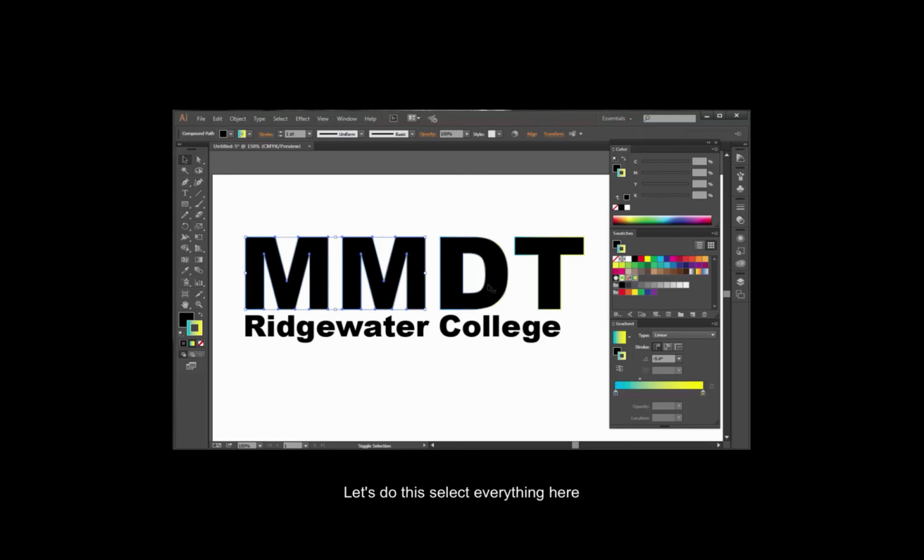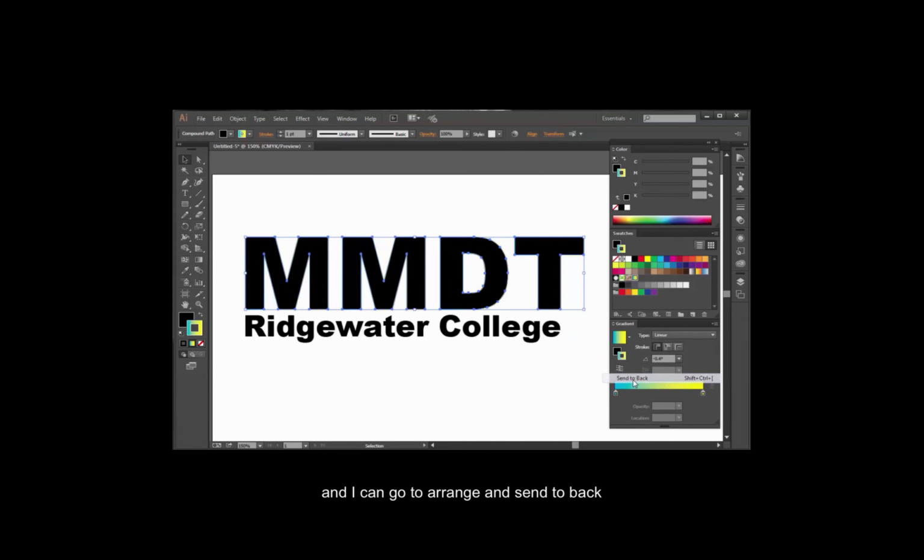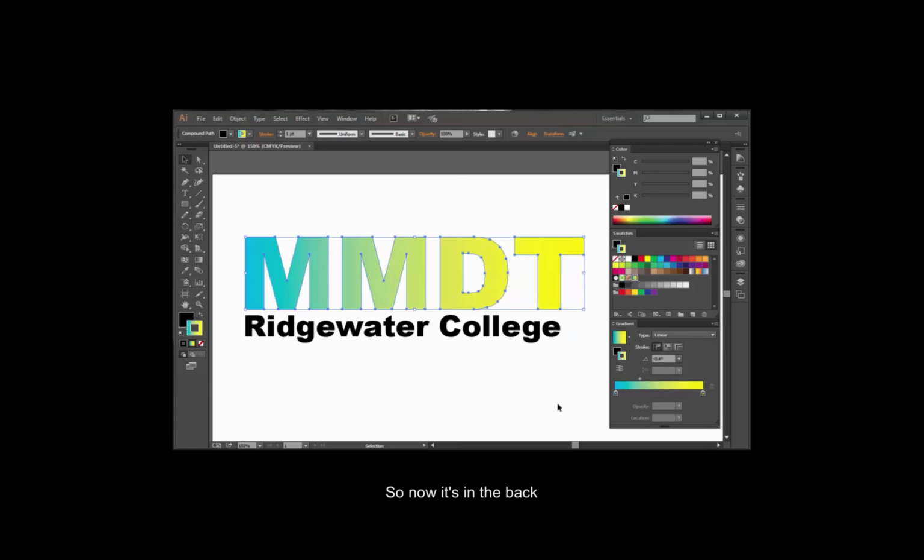Let's do this. Select everything here. And I held down my Shift key this time with my selection tool to get those 3. And I do a right click. Right click brings up my context sensitive menu, and I can go to Arrange and Send to Back. There we go. So now it's in the back. I might have to mess around with that if it doesn't work for you.